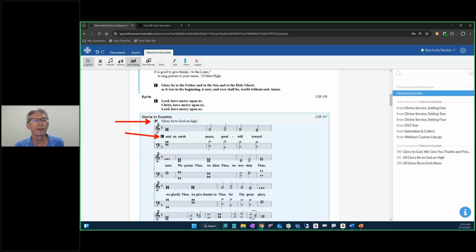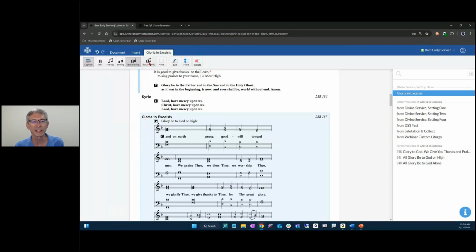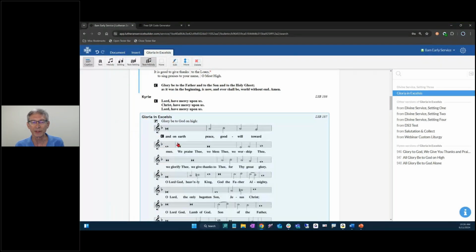So we do have, in this case, a text and setting as well as a text and melody. Right now we're looking at the full four parts, soprano, alto, tenor, bass, but we can change it to text and melody, and that will keep a simple melody for the congregation to follow if you prefer that option. And then here on the toolbar at the top, we have once again edit, move, and delete. Let's go on further down.